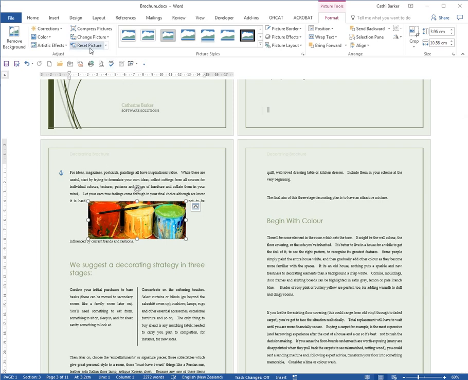The downside, though, is that when you go to reset the picture, as I'm doing here, you can't reset the picture to its original because you asked it to compress and delete the cropped areas. So be aware of that.